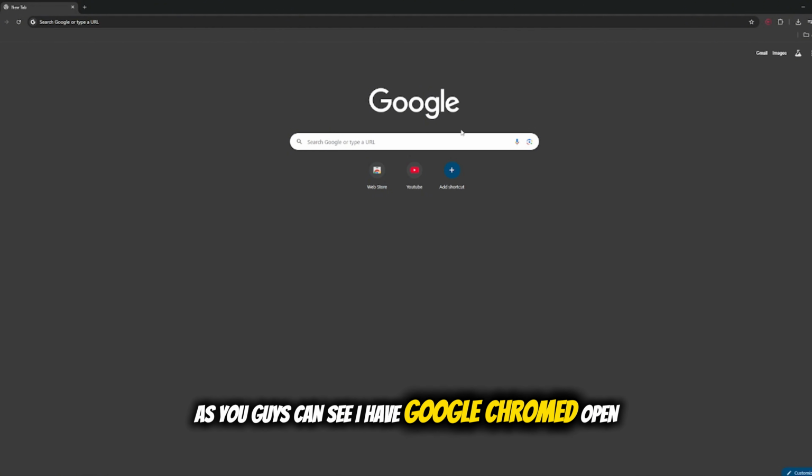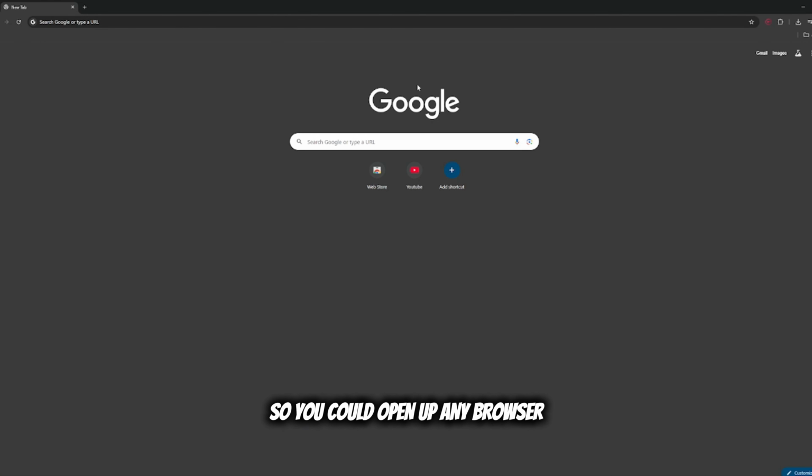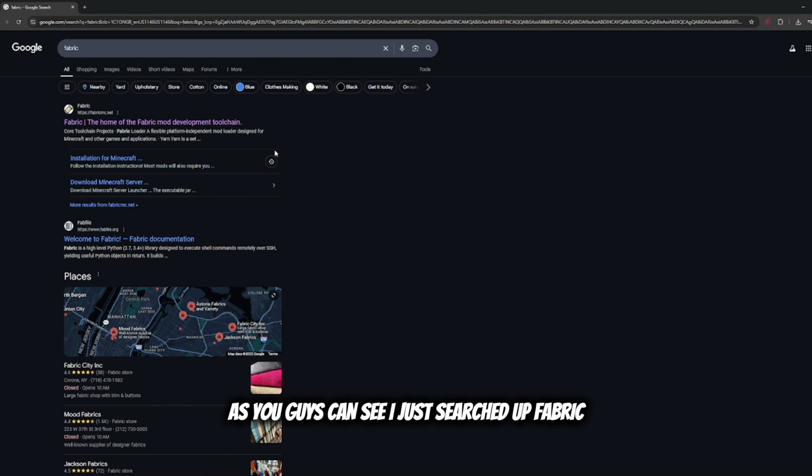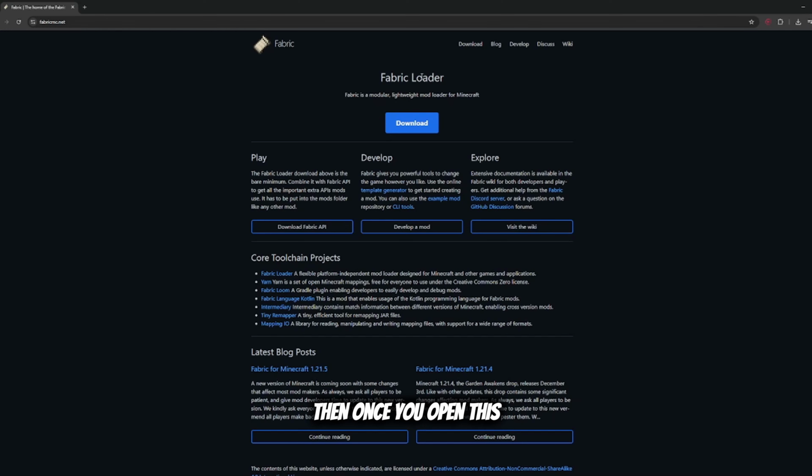As you guys can see, I have Google Chrome open, but you could open any browser, it does not matter. Then once you do that, you're going to have to search up Fabric. As you can see, I just searched up Fabric. You're going to have to click on the first option right here, where it says fabricmc.net. If it doesn't come up, search up Fabric Minecraft. Then once you open this, click on Download right here.